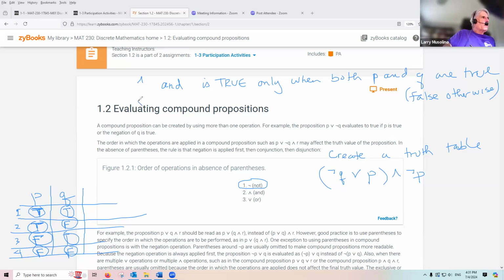How about or? Or is true when either P or Q are true. This probably matches your intuition. You know, for A and B to be true, it has to be that both A and B themselves are true.